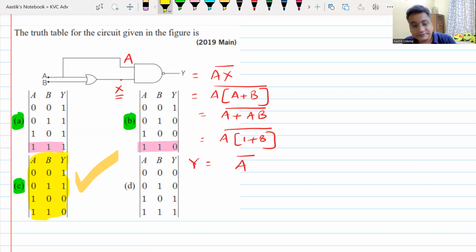Do we get this? Yes, sir. So it's a NOT gate effectively for A. For A, it is a NOT gate. So you could have done this question in this way also, my dear friends. Do we understand this or has this gone above our head? Saying bye-bye. Thank God.